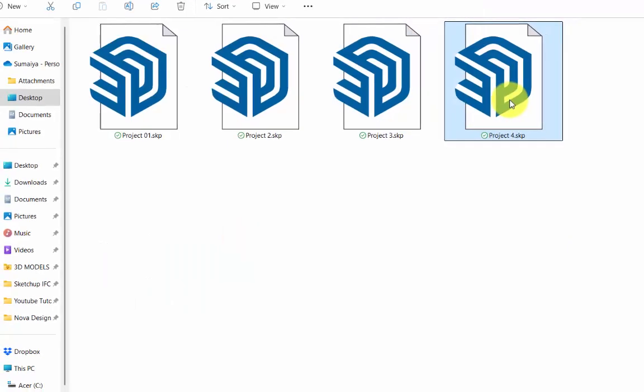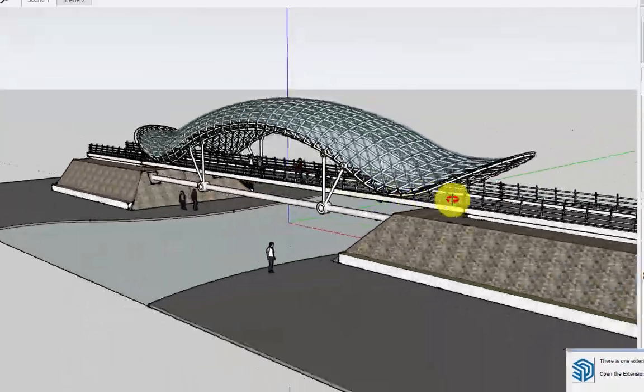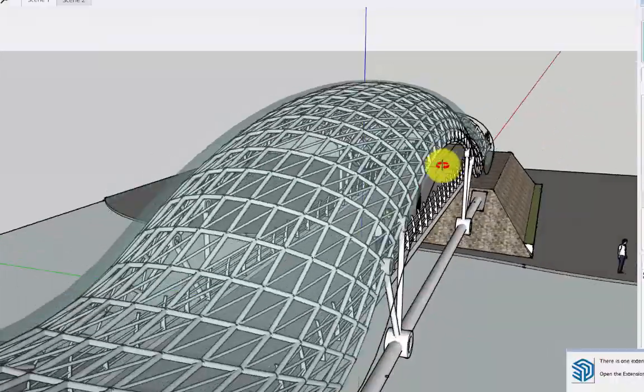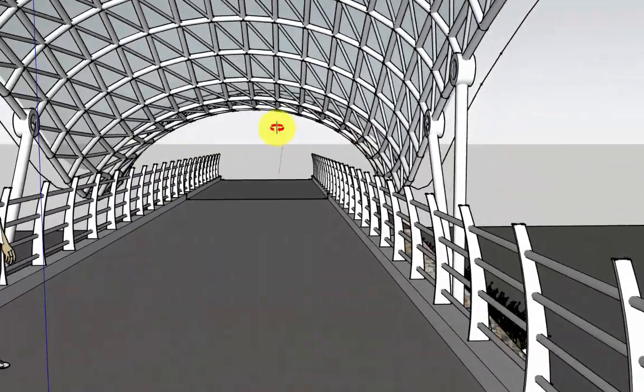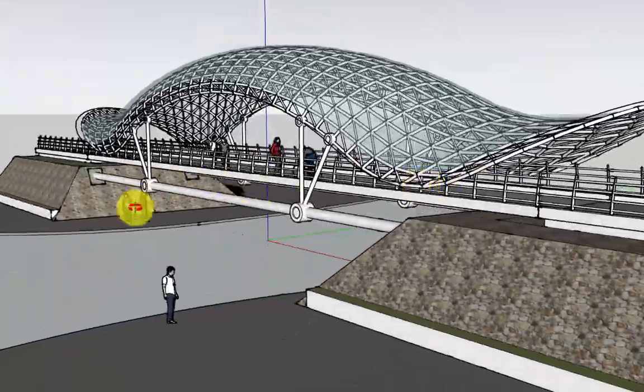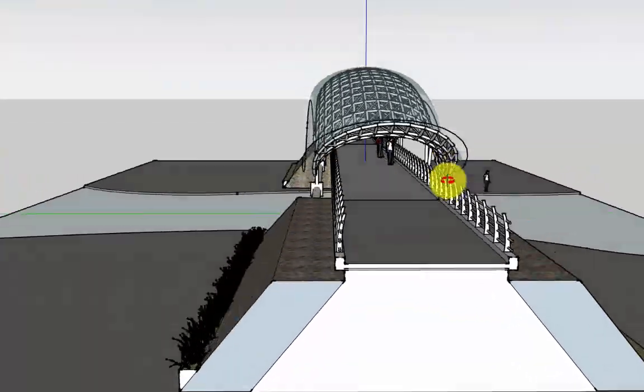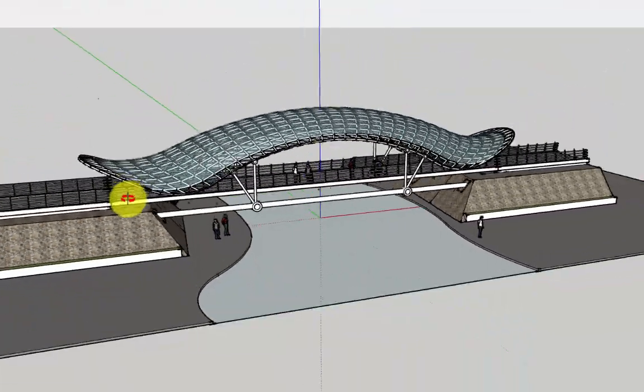Our next project is this bridge project. The reason I have selected this project is when you have such complex roof structure or architectural details in your project, again it's complex to make in DIALux. So let's see how we can make use of these SketchUp files and get them into DIALux.